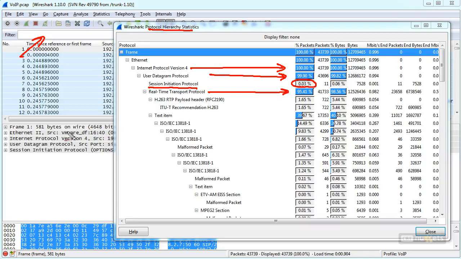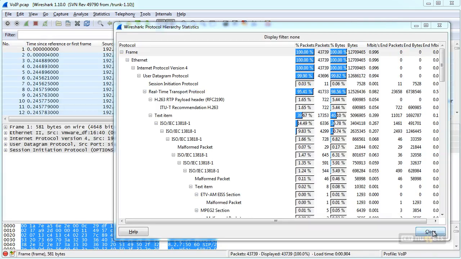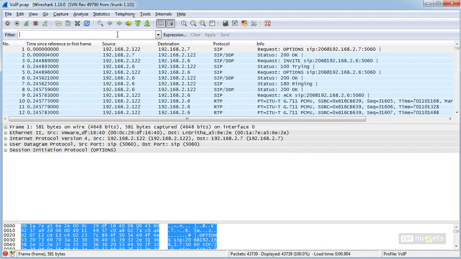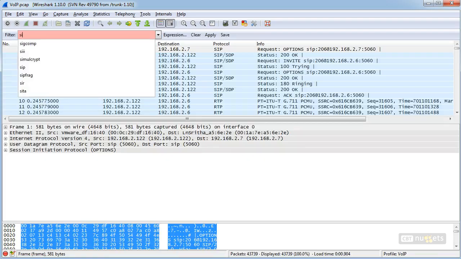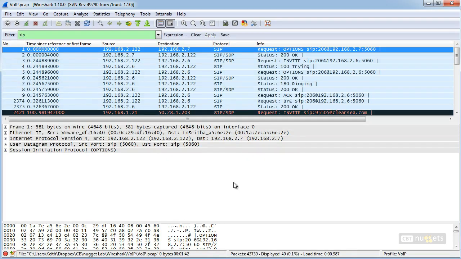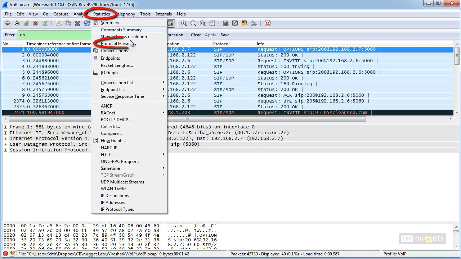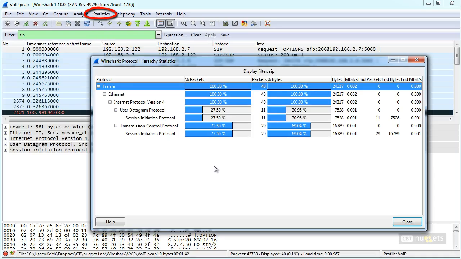So for example, if we close this for a moment, and we went back and said, I only want to see packets that are SIP, for example, that have a SIP protocol involved. So now we have 40 packets out of our 43,000. And now if we go back to statistics and protocol hierarchy, see how it's quite different? It's only showing me the statistics and the hierarchy based on my current display filter. So that's one handy way to get a bird's eye view of what's going on very, very quickly.